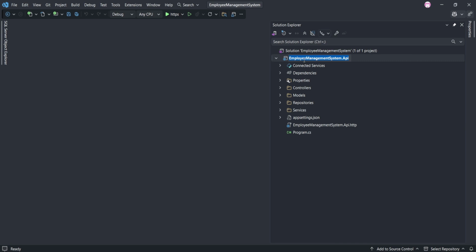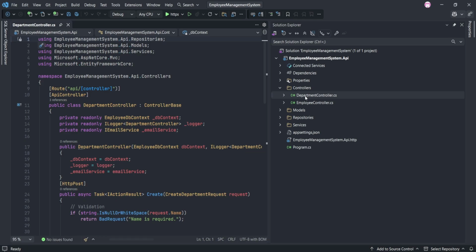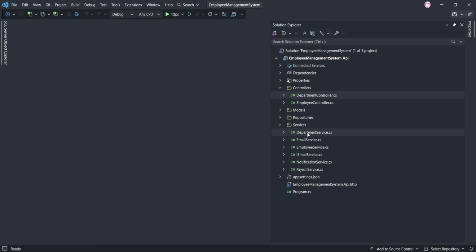As the business grows, new requirements continue to arrive. Now, the business asks us to add department management. So we create another controller. Then payroll, another controller. Then leave management, another controller. Notification, reports. Every new business feature introduces another controller. The same thing happens under the services folder. Every feature introduces another service. Over time, this folder keeps getting larger and larger.